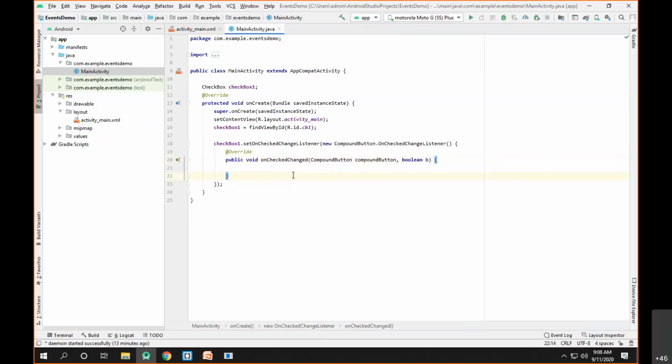Now, whenever we click on a specific checkbox, the reference to that particular checkbox will be passed as the first parameter. In this case, since we are clicking on checkbox one, that's CB1, it will be passed as the first parameter to the onCheckedChange listener. So this parameter, CompoundButton, will now refer to CB1.